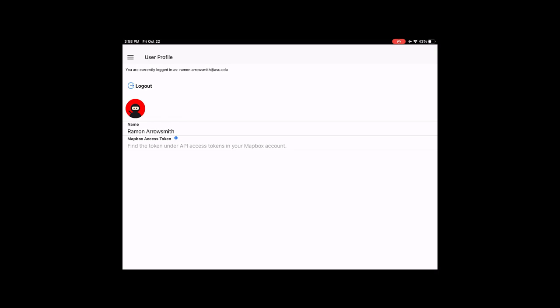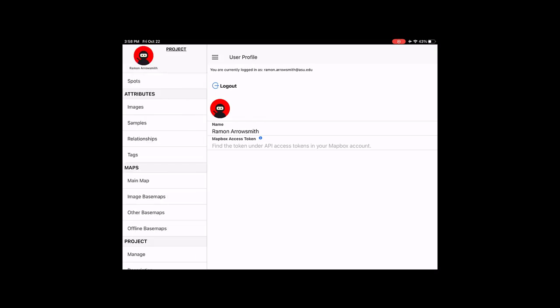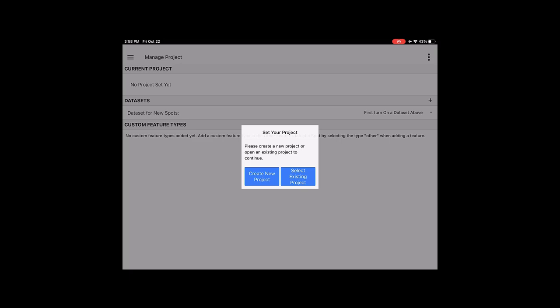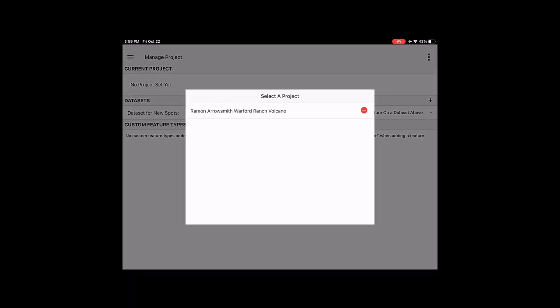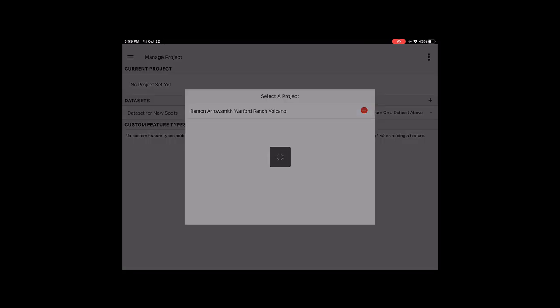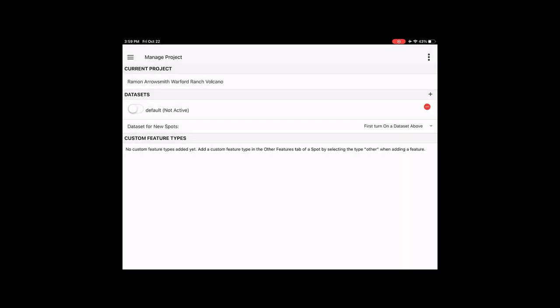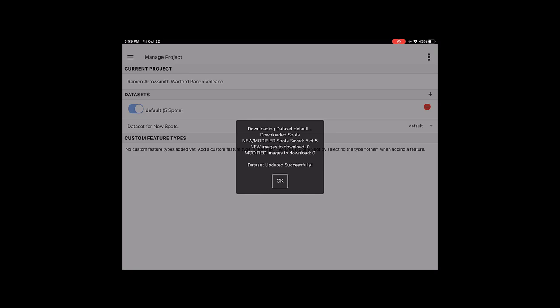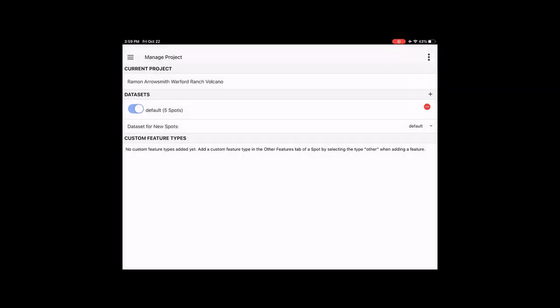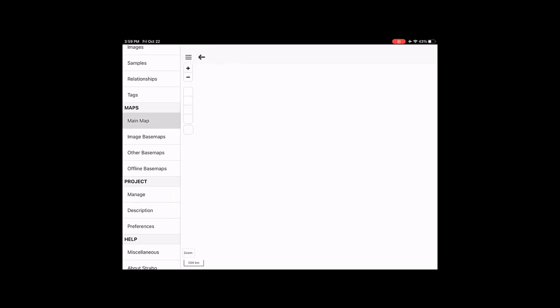So now we've logged in, and I want to go over to Manage and select an existing project. This is the key thing: I'm pulling down the project that we were working on in the cloud in the earlier part of this video. So I click that. Now I'm going to click that default dataset and turn it on. Now I've pulled it down to the tablet and I'm ready to work.